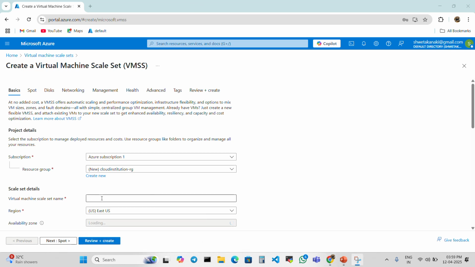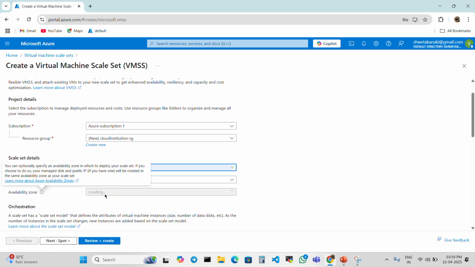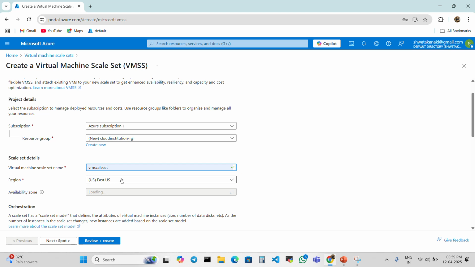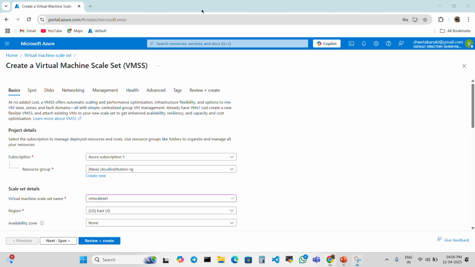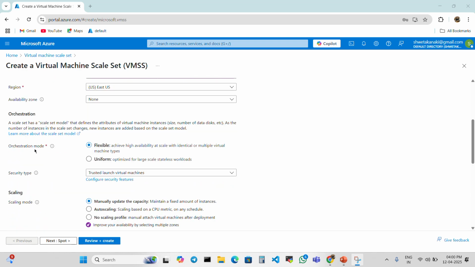So I'll give a name to the virtual machine scale set. You can see the region is East US and you can see availability zone. I'm not going to select any availability zone, so I'll give availability zone as none, and you can see the mode: flexible and uniform. With flexible you can easily create, there is no restriction. But when you're talking about uniform, you'll have certain kinds of restrictions also.